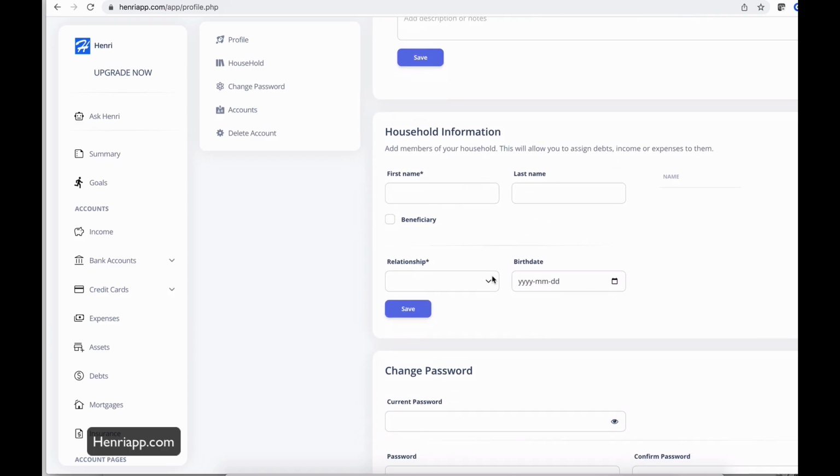And here is the household information. So the owner field drop down pulls the information from here. So let's assume you had multiple people in your household. You're living with your parents or you're living with your kids, and you want to be able to track expenses and other information that's specific to that person. That's when you would enter their information here. And the beneficiary, you just check this if they're the beneficiary on your will.